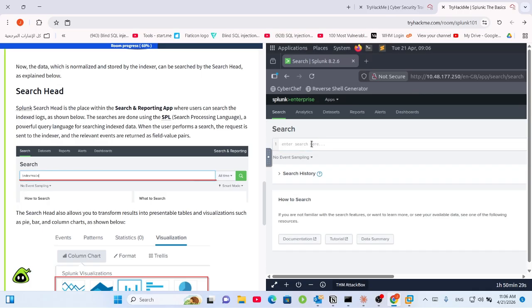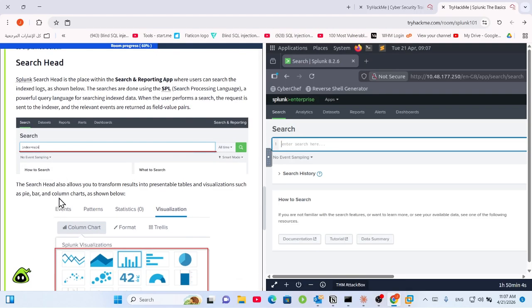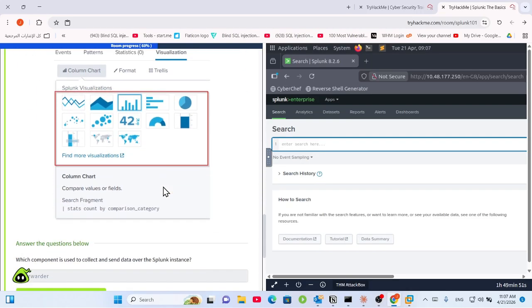So, the search head. Here is where we do our search, and we use a language called SPL, Search Processing Language, a powerful query language for searching indexed data. When the user performs a search, the request is sent to the index, and the results are returned as field value pairs. The search head also allows you to transform results into presentable table visualizations such as pie charts, bar charts, whatever. You can also transform the results into charts like this.